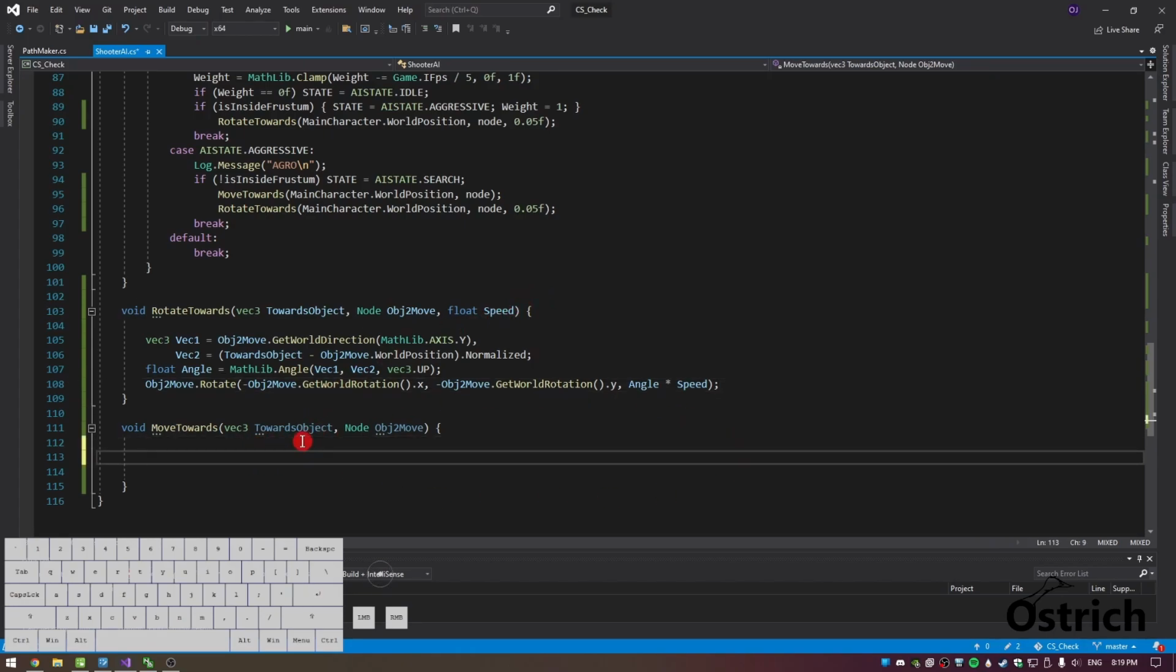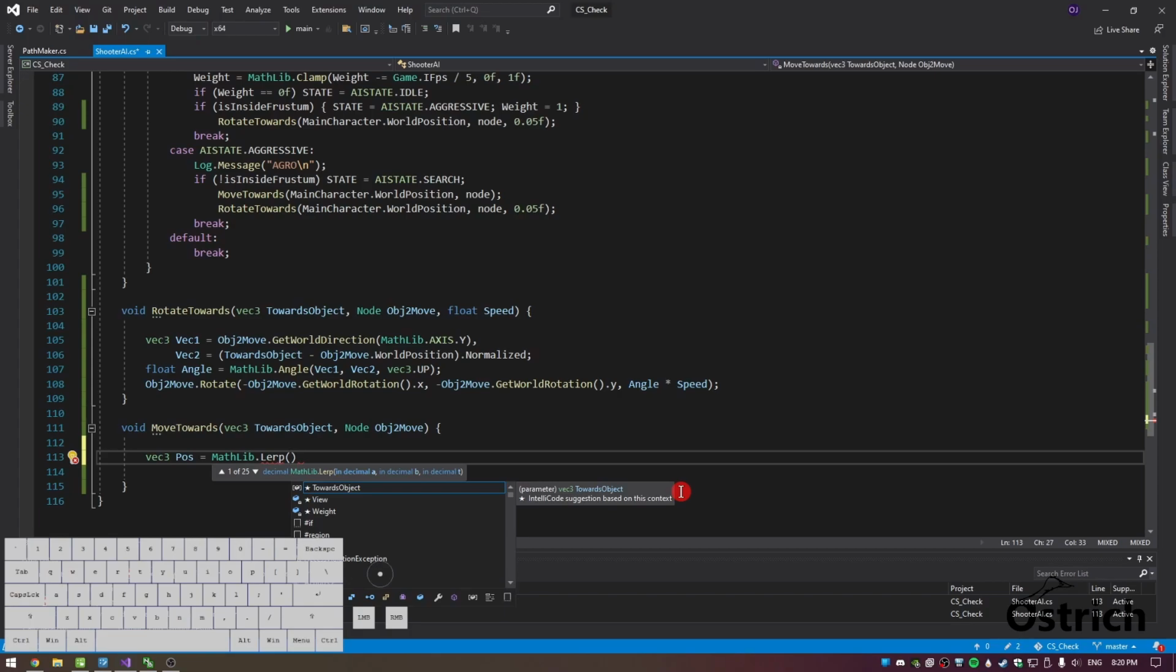As for move towards, let's do a vector3 position. So now we're gonna take a position, and it's gonna be a lerping position. So we take a position from between these two, make a line towards it, and then give it a percentage between where it's going and where it's gonna go. So we're gonna do mathlib.lerp, right? And then it's gonna ask for a few things.